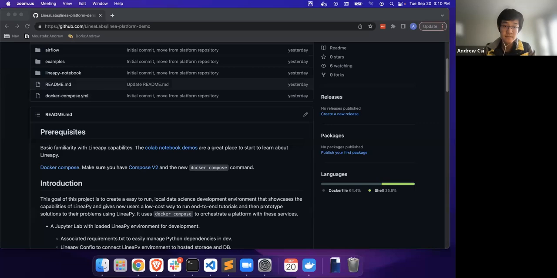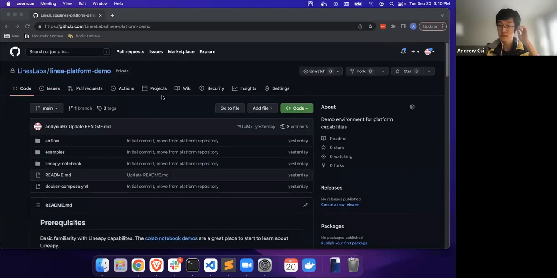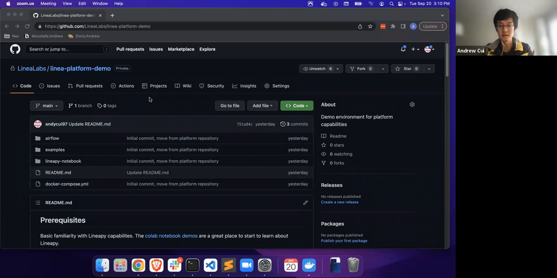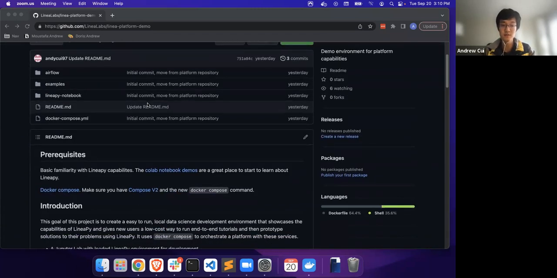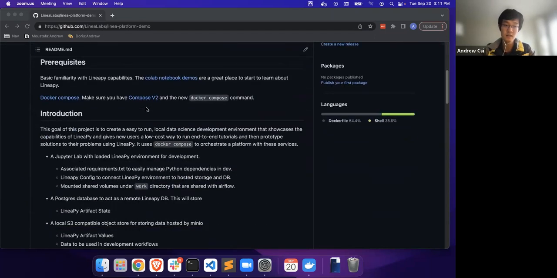I'm Andrew, and today I'm going to be walking through the LineaPy platform demo. Let me share my screen real quick. So the code and everything that you need to run this demo is in this Linea platform demo repository. So make sure that you have the access for this repository and are able to clone it locally.